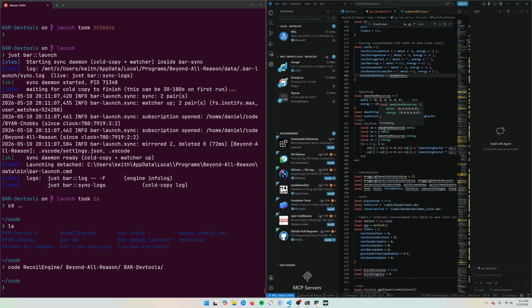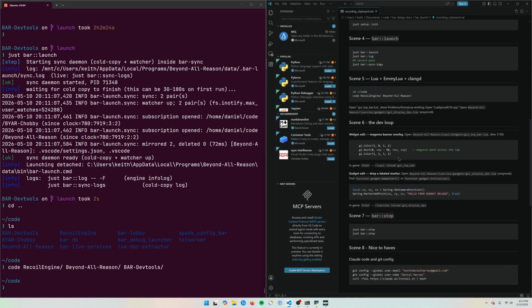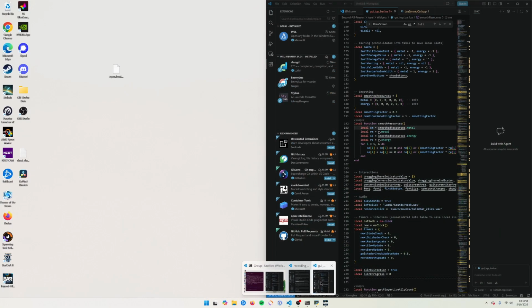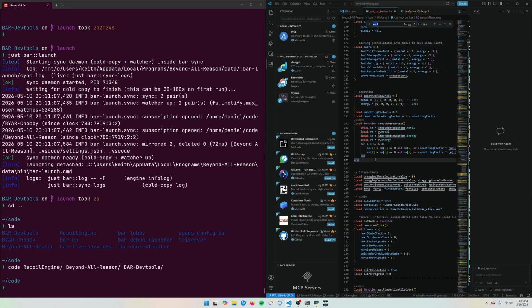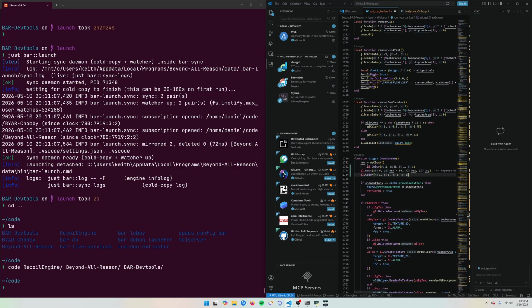And if we go over to our script here and grab some modifications that I have queued up for GUI top bar, we're going to drop that into draw screen, and we should immediately see this change in game. Magenta top bar, very noticeable.